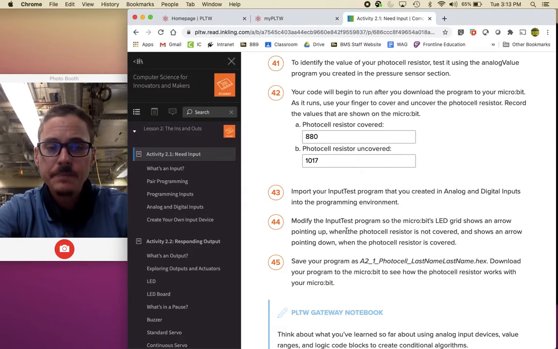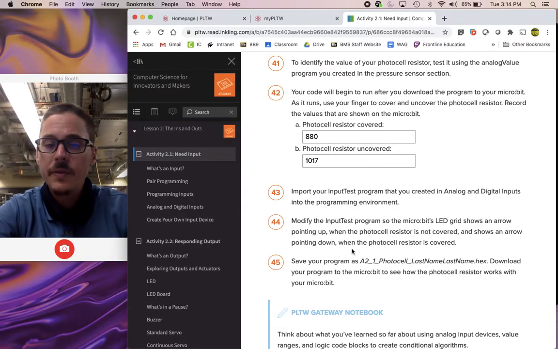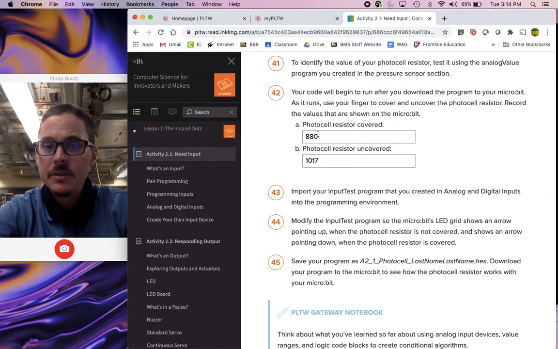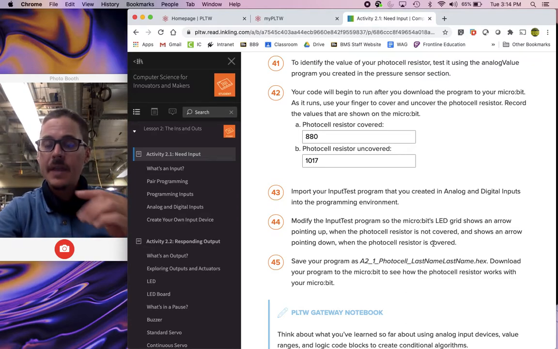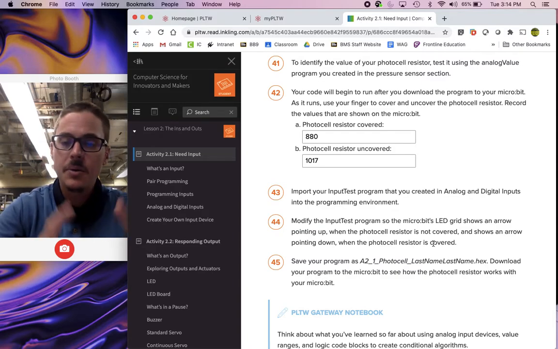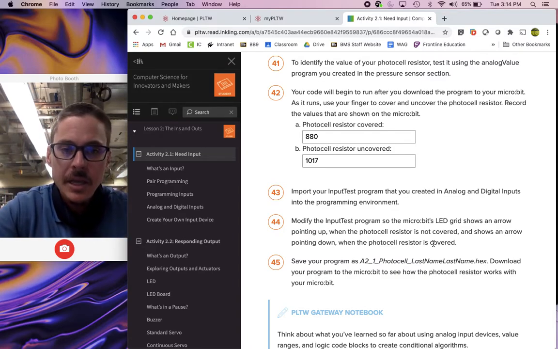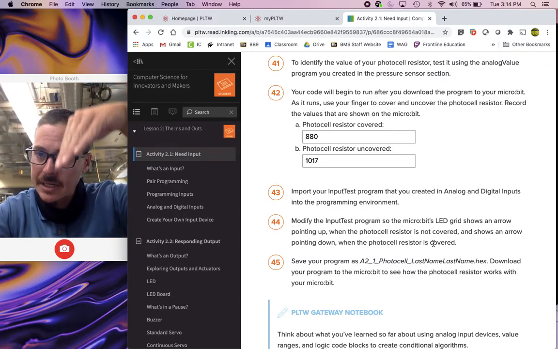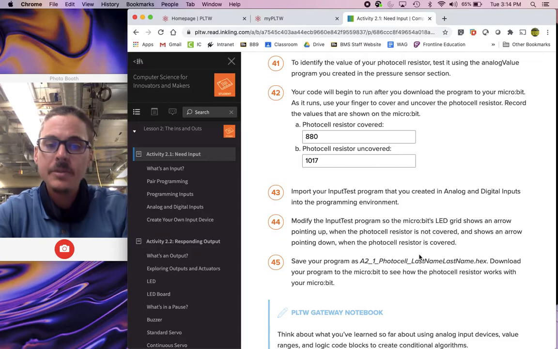Looking through here, it's going to show an arrow pointing up when the photocell resistor is not covered. If it's not covered, that means that it's bright and the number is going to go up. So if we have a high number, it should show an arrow up. If the photocell resistor is covered and it's dark, that number is going to dip. If that happens, we want an arrow pointing down.